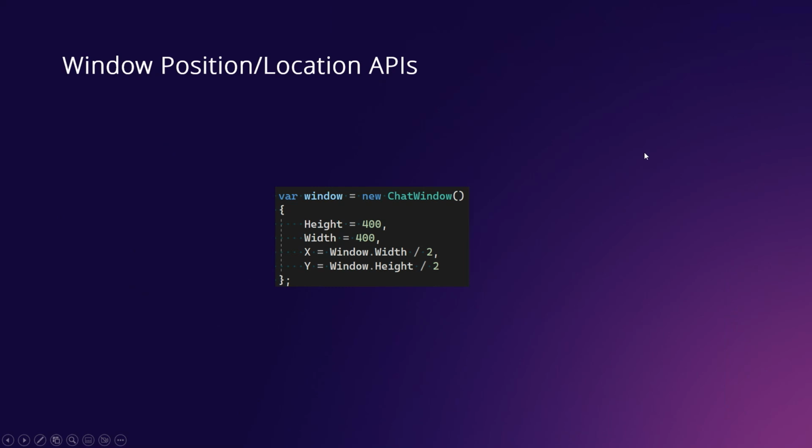All right, Windows position and location APIs. They're pretty basic. You create your window, you set your height, you set your width, set your X, set your Y, and those things are set. The only slight caveat is that, if I remember correctly, the X and the Y don't quite work in Catalyst because of some limitations on the Catalyst side of things. But this also has maximum and minimum height, maximum and minimum width. So all the APIs you could hope for on a window.